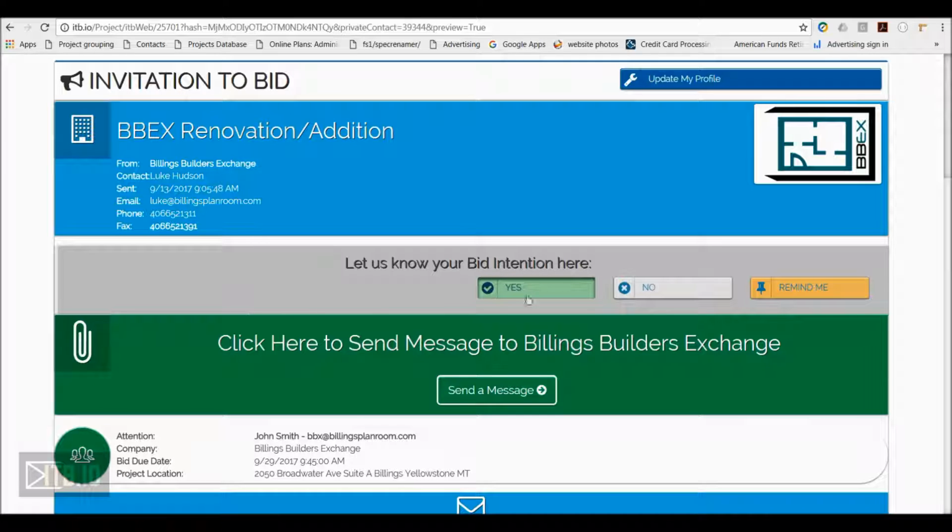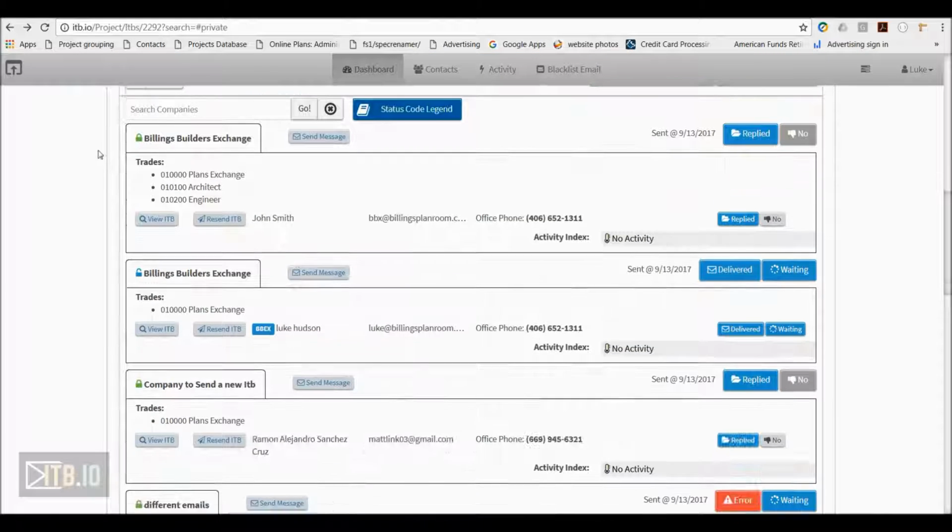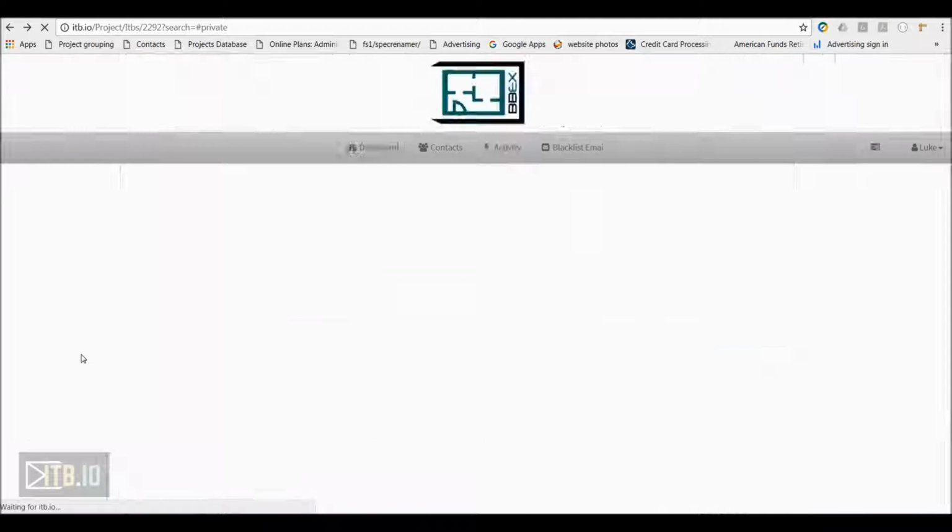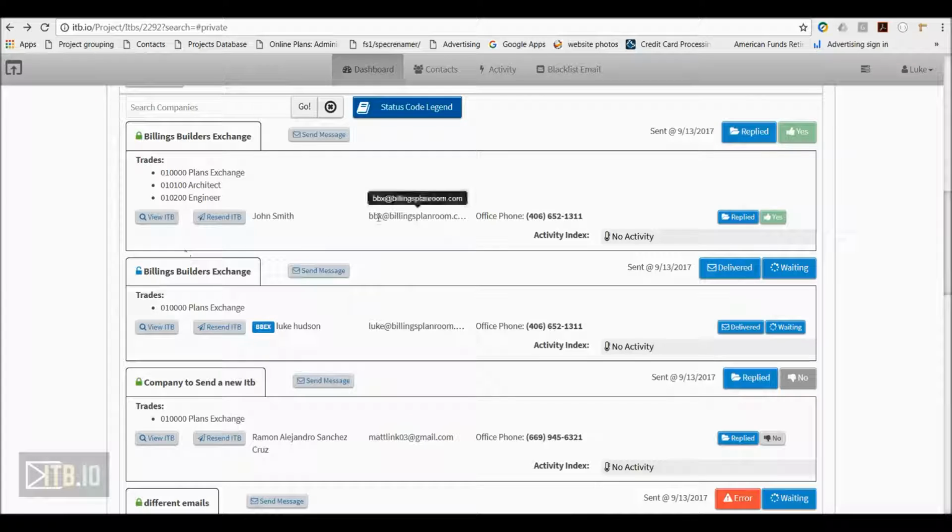So if you're on the phone with that user and they say, yeah, I am going to be bidding that, come in here and update their preference. You'll have their new bid preference. So if you're talking to somebody and they say, yeah, I'll bid that job to you, you can come in here and manage that for them.